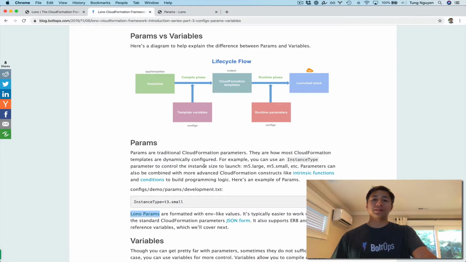Next are variables. Variables happen at what Lono calls compile time. So variables actually result in Lono compiling different templates down. The way the lifecycle works is Lono takes your templates and the variables that you've authored and combines them in a compile phase, resulting in different templates. Then it takes that resulting template, combines it with any runtime parameter files in the runtime phase, and then launches the stack, okay? So variables provide you with even more control when parameters don't suffice.